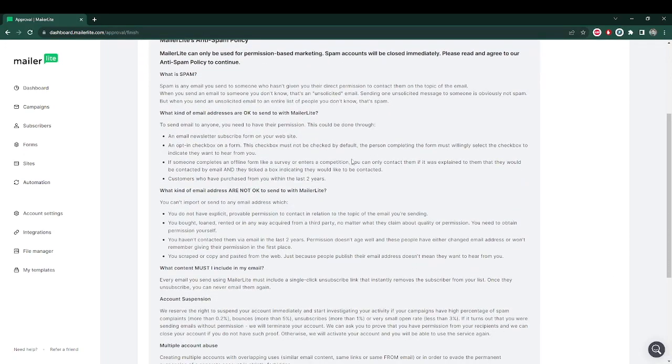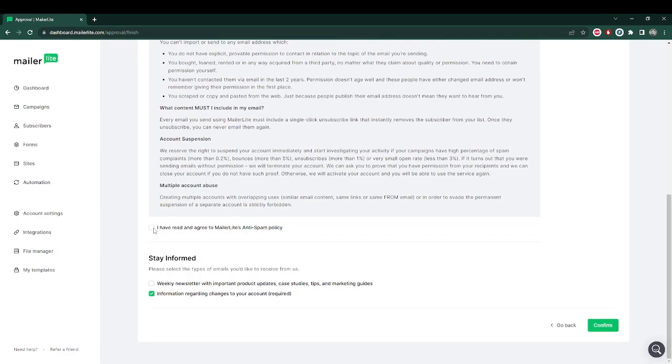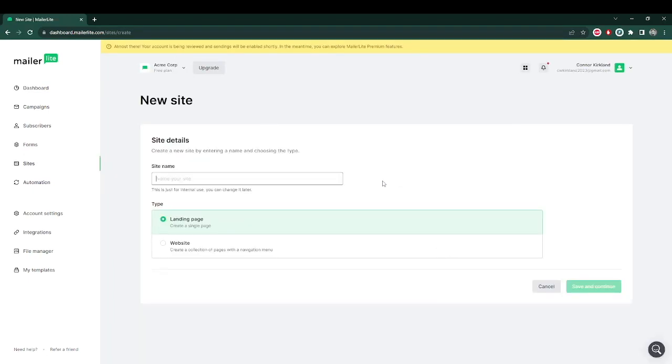Next up. Anti-spam policy. Blah, blah, blah. I read and agree. Okay. Weekly newsletters. I don't want any emails. Apparently that's required, except I can uncheck it. And I click confirm. It says it's required. Then why did you even let me check it? Okay, whatever. Confirm. Almost. I can create a site. All right. Finally. It took me about 6 minutes to get here.